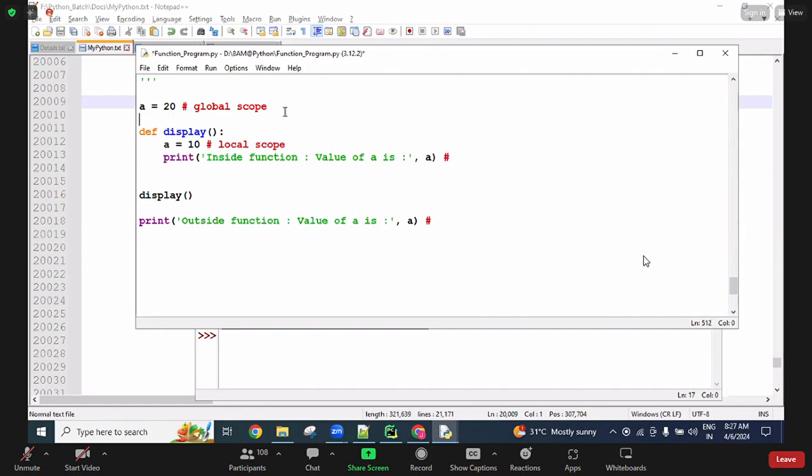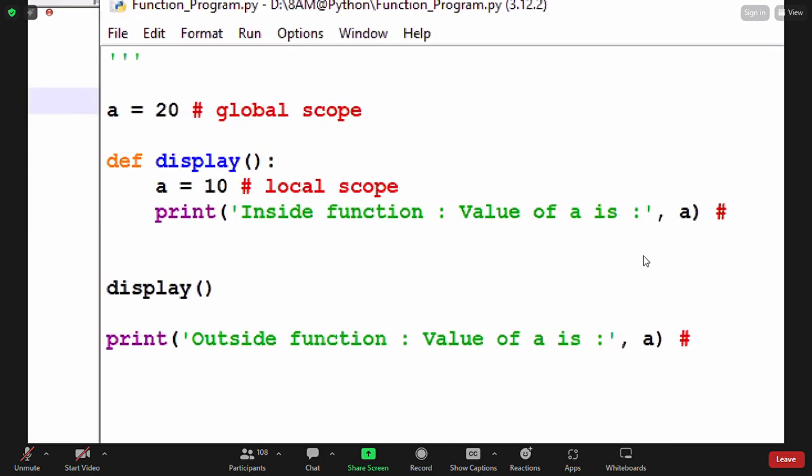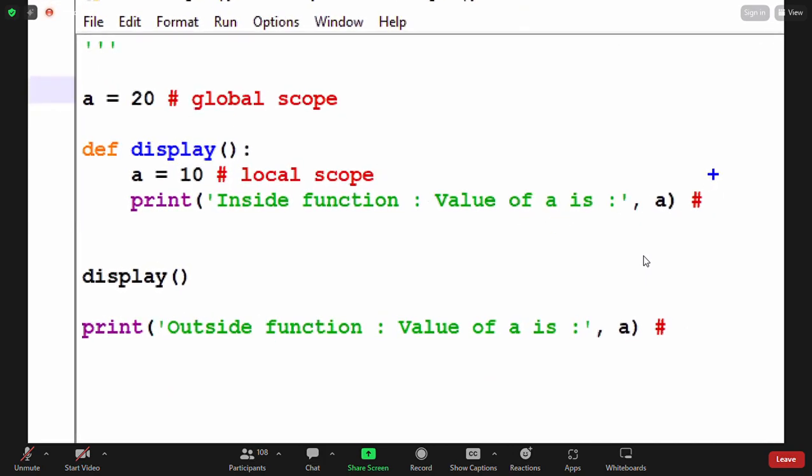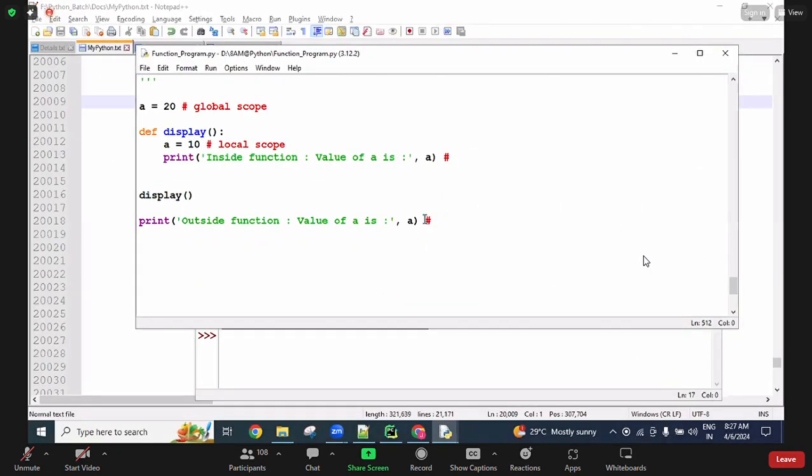You need to understand that. Come on, let me know, guys. Inside the function, what is the a value? Outside the function, what is the a value? What are you expecting? Give your answer in the chat box. Here I used the same variable a only: here 20 and here 10. Inside the function, is 10 printed or 20? Outside the function, what is printed? You need to understand that clearly.